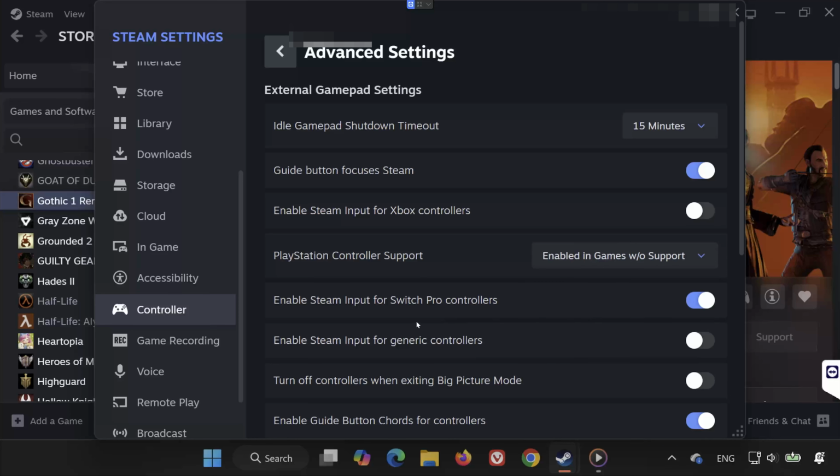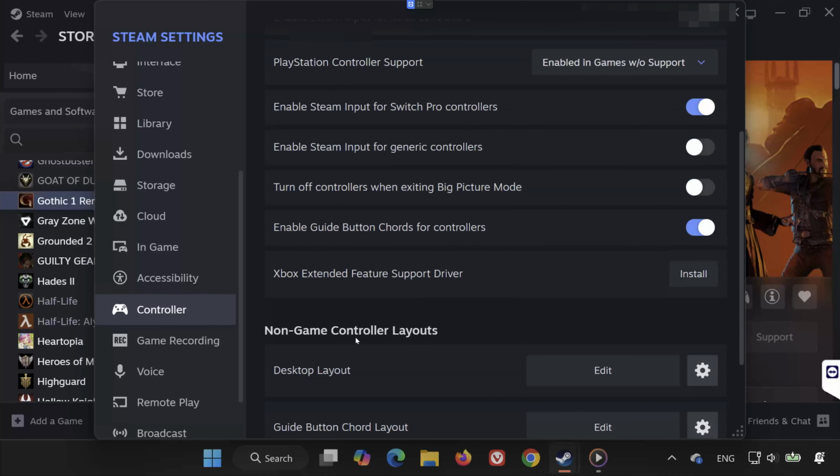If you use a Switch controller or a generic controller, you'll find similar toggle options for those as well. Try enabling and disabling them the same way to find what works best for your setup. Additionally, if you're using an Xbox controller, you can also try installing the Xbox Extended Feature Support driver, which can help Steam better recognize and communicate with your gamepad.